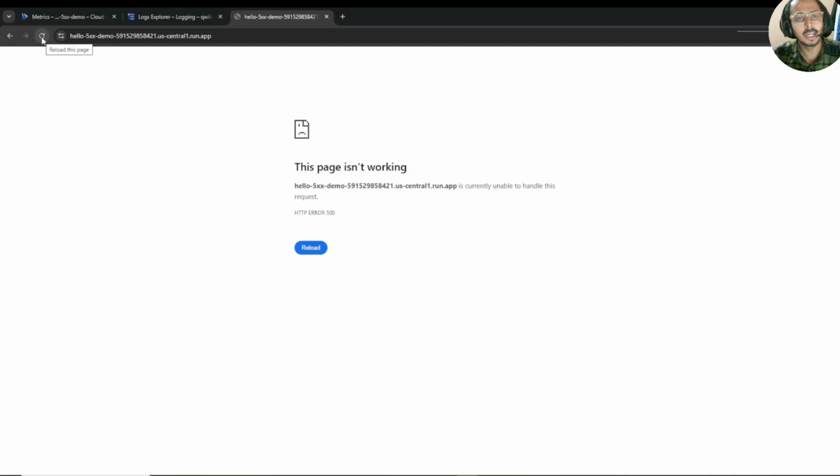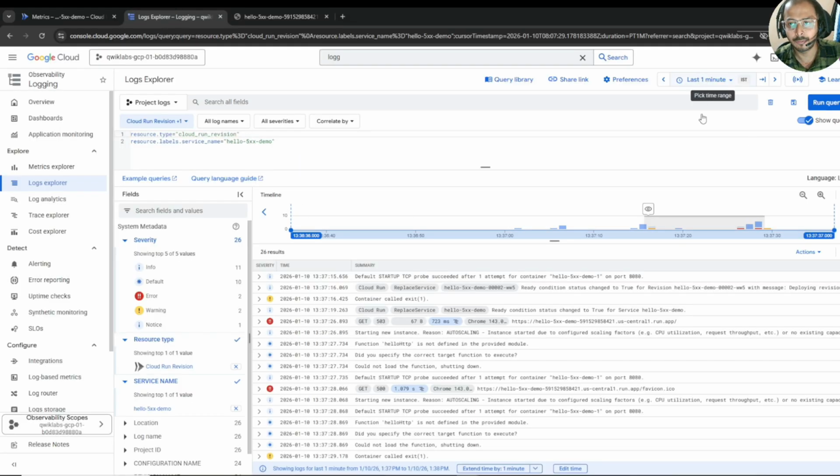There could be multiple reasons, such as your port number is wrong, or your service is not receiving specific memory or CPU. So there could be so many other reasons. There is nothing related to the developer who built this code, because the code is running, you can see it's in green, the revision is working fine, but there is some server side issue. Due to that, we are not able to access this application. Let's check the logs.